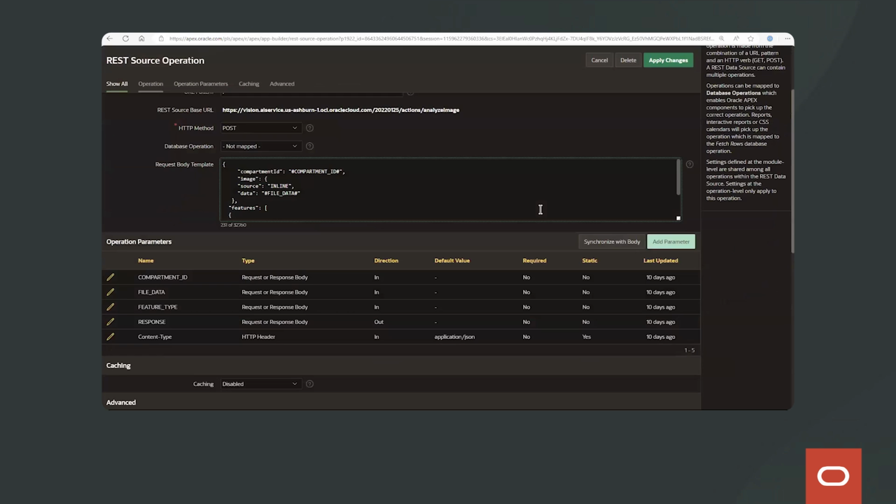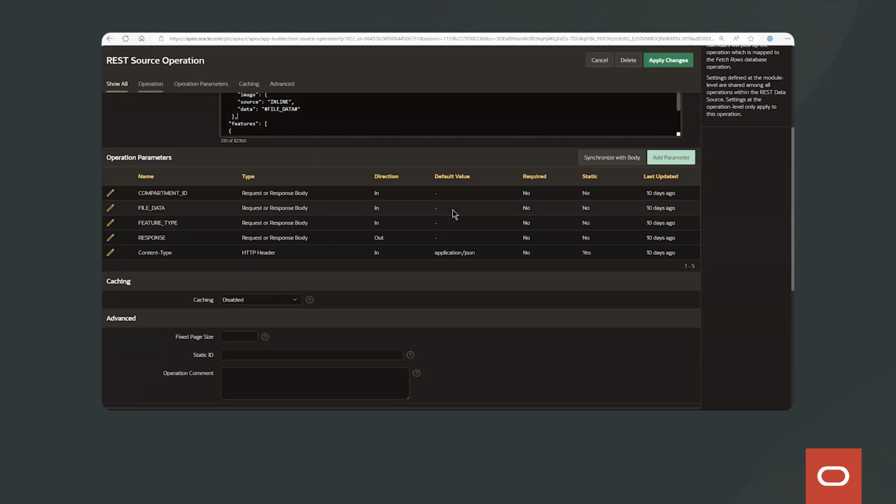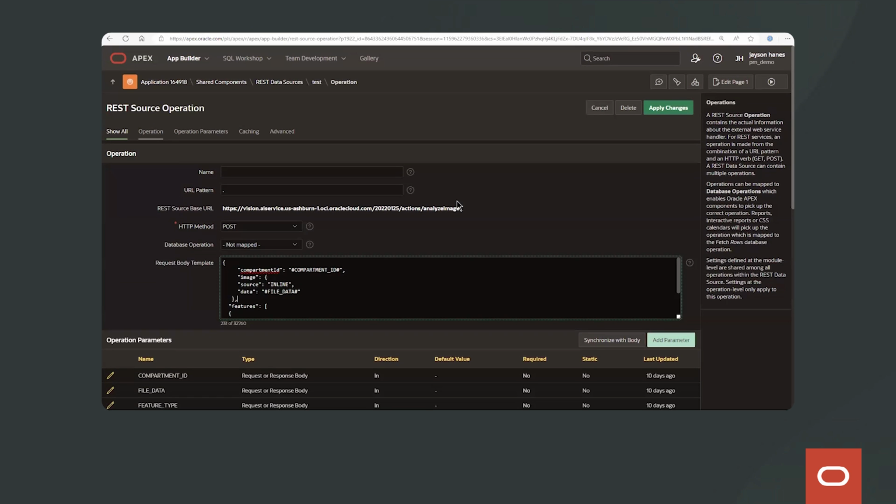Here I can see my request body template. I can see all the operation parameters. This now completes the configuration for my REST data source. So I have my API key, my web credentials in Apex, and now the REST data source. Now I'm ready to augment my application with these features.